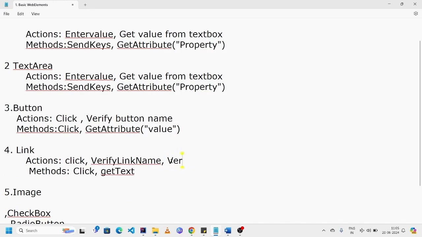Verify title. This title is also called as alt text. In some web application, each link contains titles. We have to validate those titles as well. For that, we have get attribute of title.